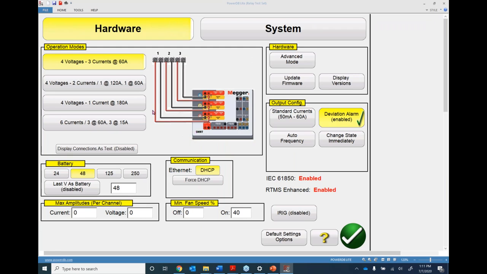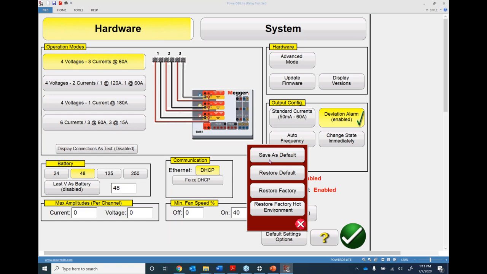And sometimes you would want to make all these changes, and then you don't want to keep changing these settings over and over every time you open up the software or boot up the unit. So in that instance, you can save all these settings as default. Sometimes you may have to change very few settings only to test certain types of relays. Then once you do those changes, you can always restore the default that you always want to show up every time. We also have a couple of options. One is a restore factory, which will restore it to the factory default settings. And the fourth one is the restore factory hot environment, which is the aggressive factory default settings.